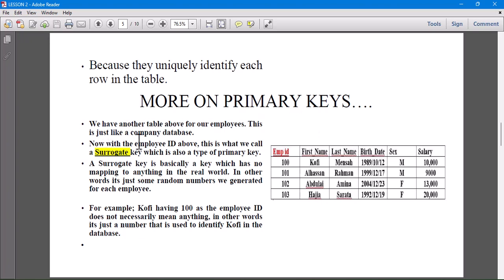This is what we call the surrogate key, which is also a type of what? Primary key. The surrogate key is basically a key which has no mapping to anything in real life. In other words, it's just a random number we generated for each employee. We'll be looking at that when we start the school-based assessment system.